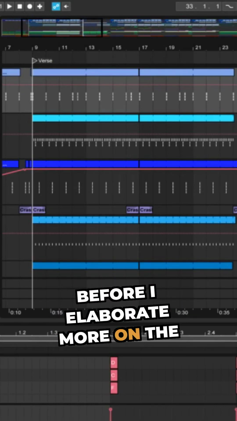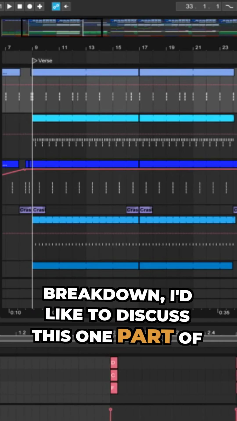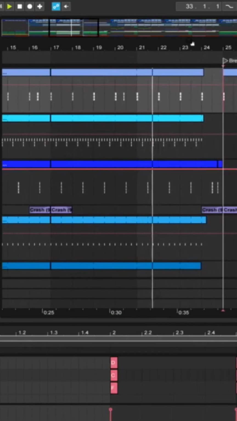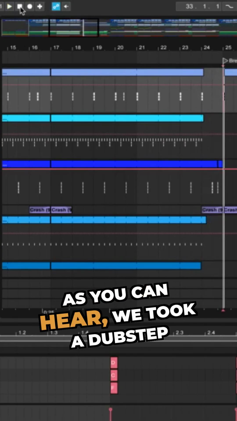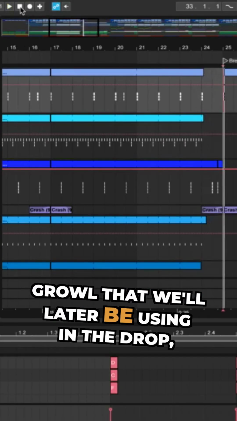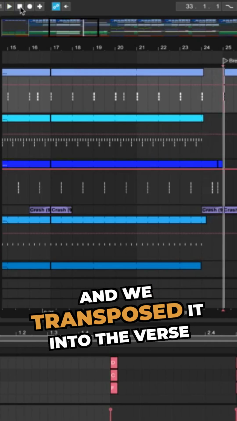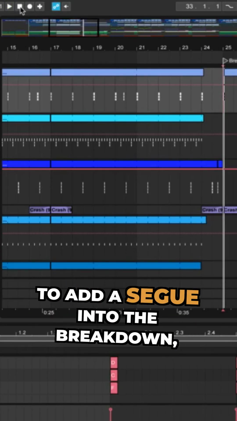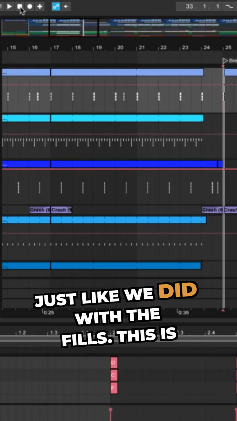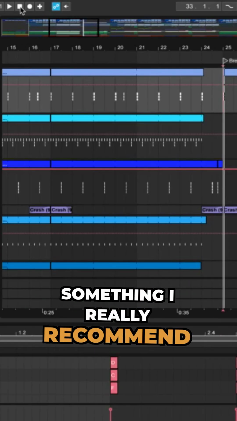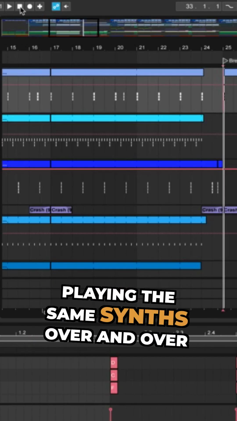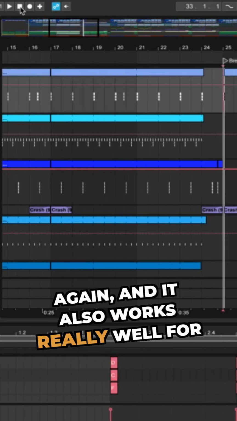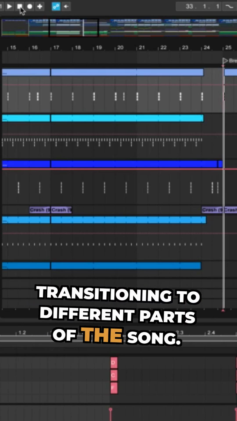Before I elaborate more on the breakdown, I'd like to discuss this one part of the verse. As you can hear, we took a dubstep growl that we'll later be using in the drop, and we transposed it into the verse to add a segue into the breakdown. Just like we did with the fills, this is something I really recommend for getting rid of that dead space without having the song sound obnoxious with playing the same synths over and over again, and it also works really well for transitioning to different parts of the song.